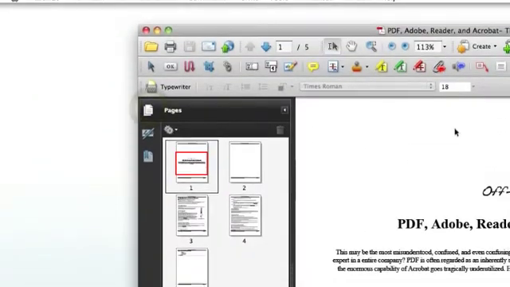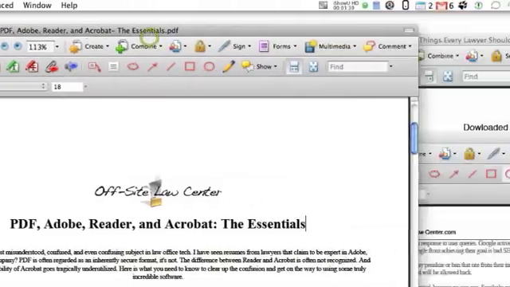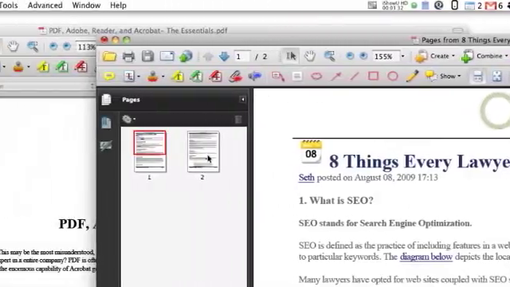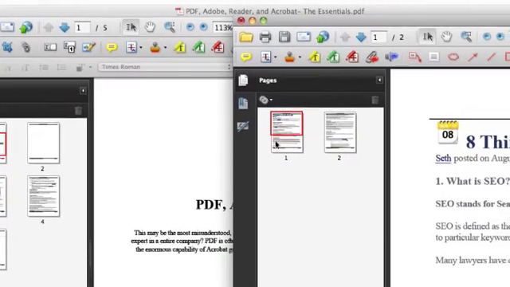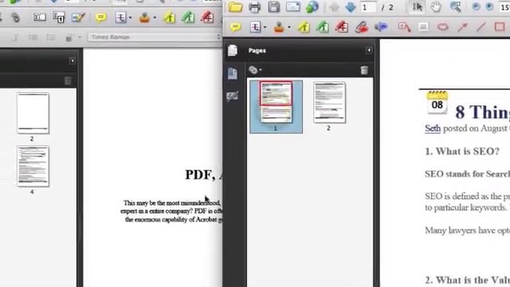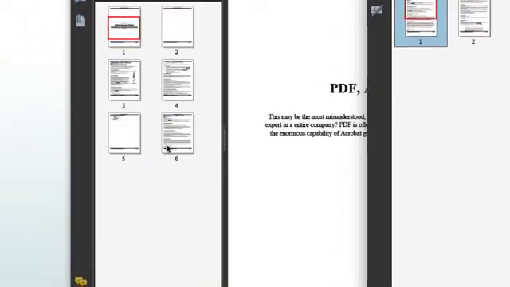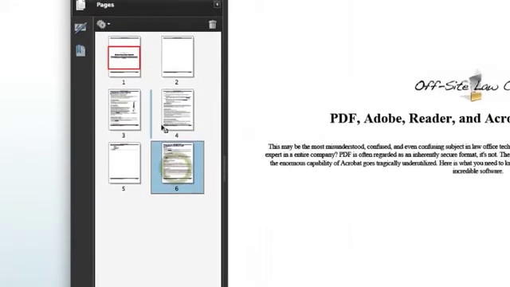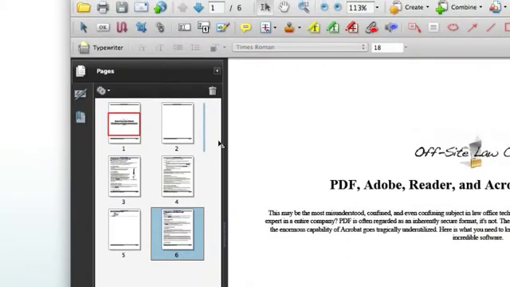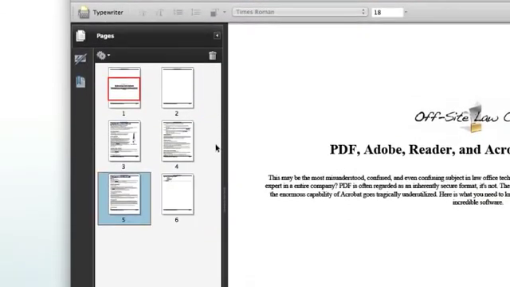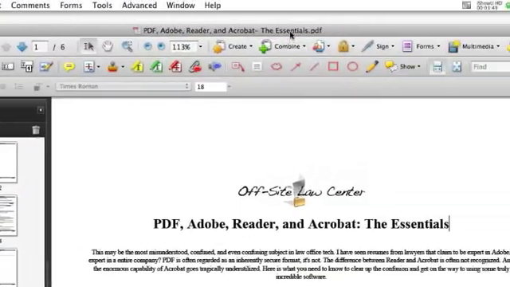So we have the Pages panel open. Let's say we wanted to include some pages from the other PDF into this PDF. Now what we could do is simply grab this guy here and just drag it over. And then that combines PDFs. Where that little horizontal line appears is where the document will be placed. So after page 4, whatever it may be.